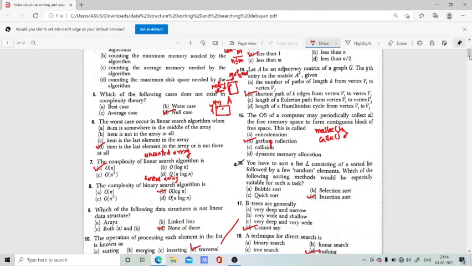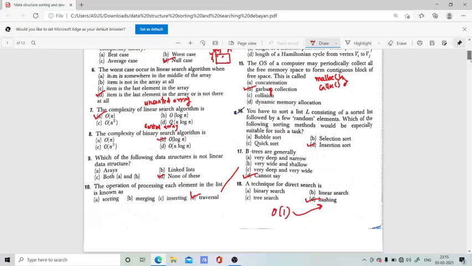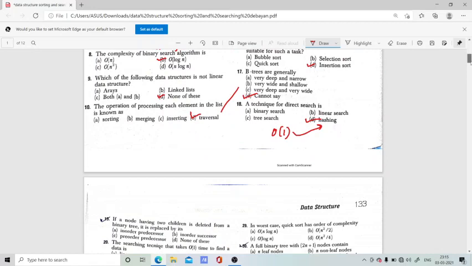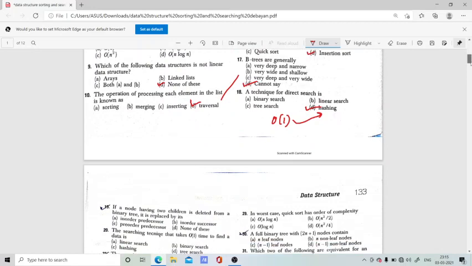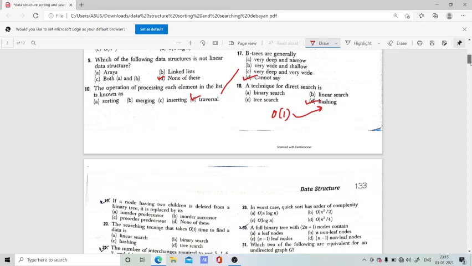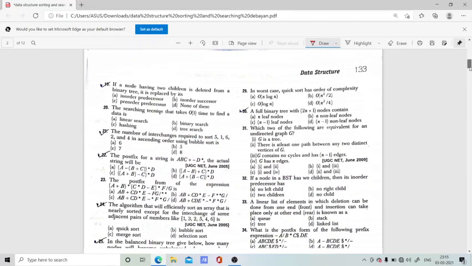So B3 may be another tree, and you cannot say that it is very deep and narrow, very wide and shallow, or very deep and very wide. So the option is D. Now question number 18, a technique for direct search, of course hashing, because in case of hashing, searching will take order of 1.